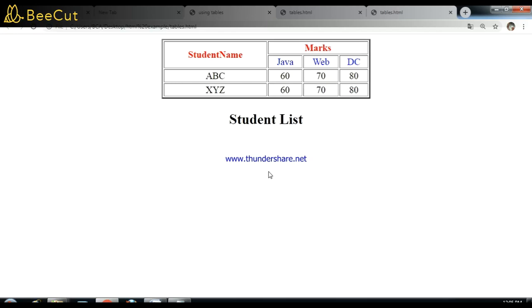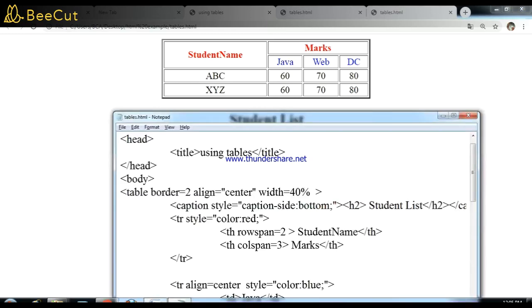Whenever you are drawing a table structure like this, first of all we have to draw it manually, then we can apply the code.